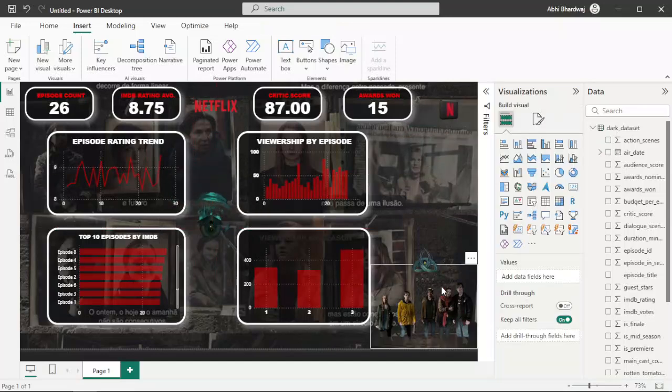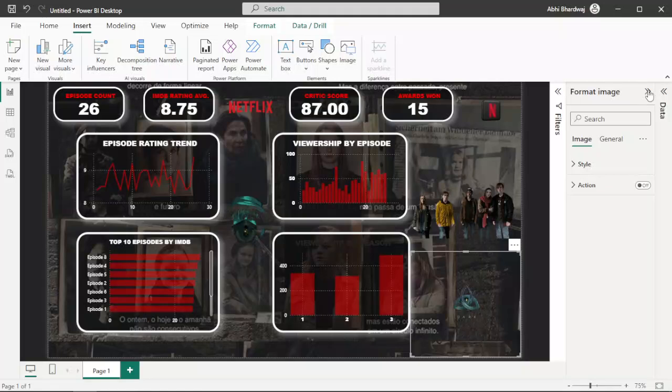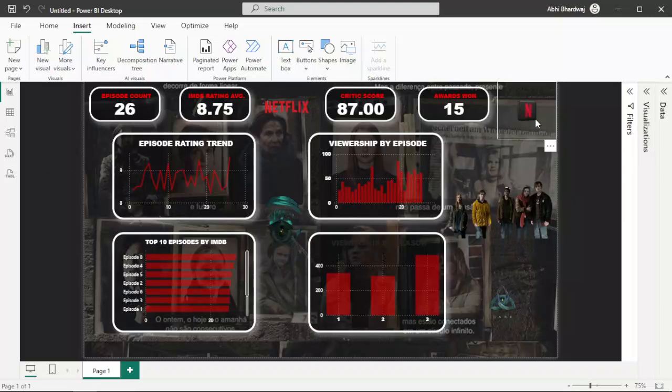I guess so. Let's keep it here. Let's see a bigger version of it. So now our dashboard is complete. So this is the final outlook. So you can also make custom changes accordingly, as you like.